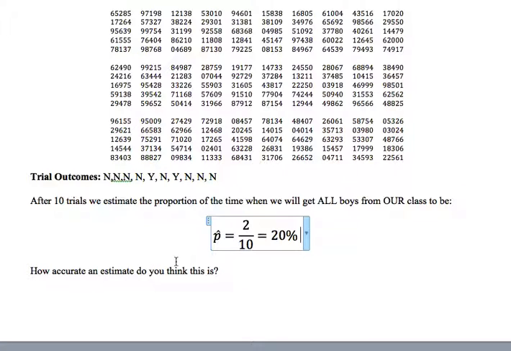How accurate do you think this estimate is? Have we run enough trials to get an accurate estimate of the likelihood that we'll get 3 boys? Remember, randomness deals with the long run, so 10 trials is really not that many. I think we'd need to go at least 30, 40, 50 trials to get a very accurate number on how likely this is. We're simulating a probability here.